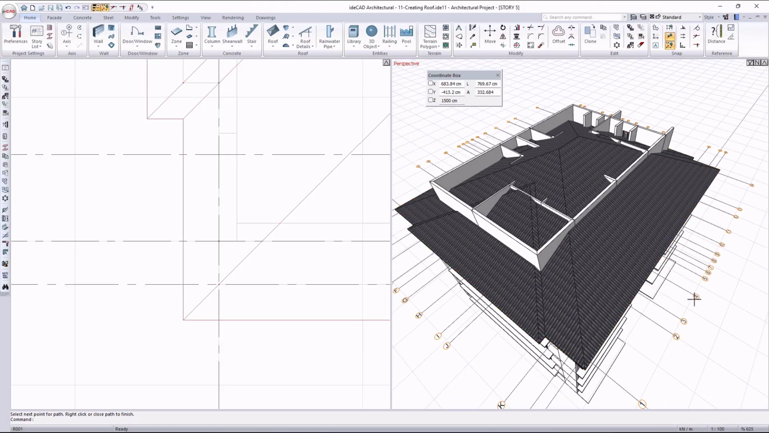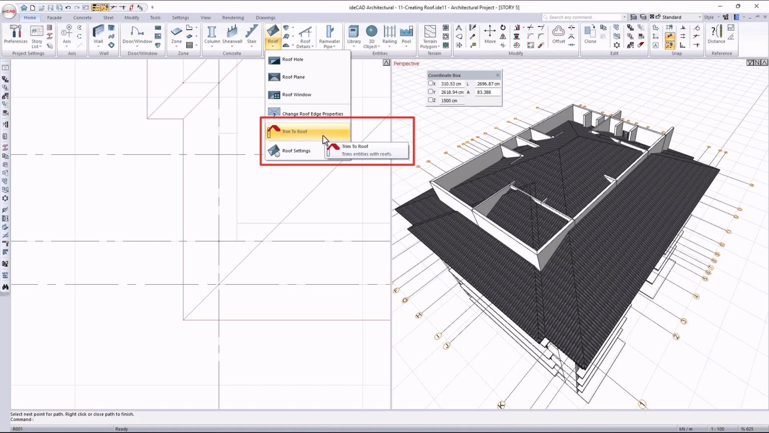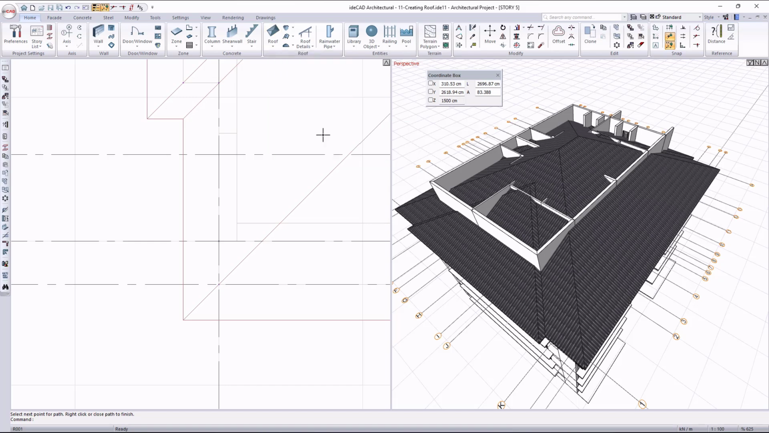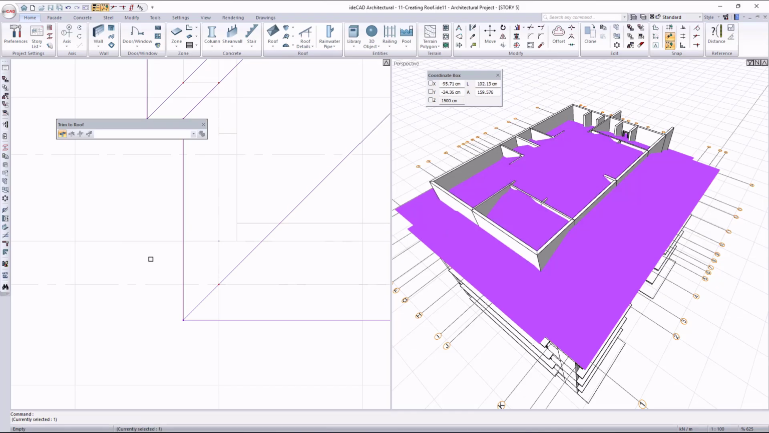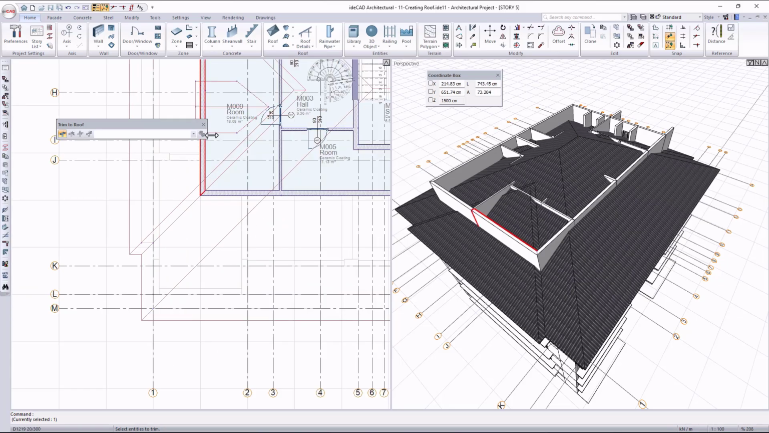In some projects, certain walls may extend above the roof level. If these walls are intended to be trimmed below the roof, the Trim to Roof command is used. When the Trim to Roof command is clicked, a toolbar appears with several options: New Trim Group, Add Roof, Add Entity, Delete Group, and Trim Settings. Start by clicking New Trim Group, then select the roof that will be used as the trimming reference. Right-click to confirm the roof selection.